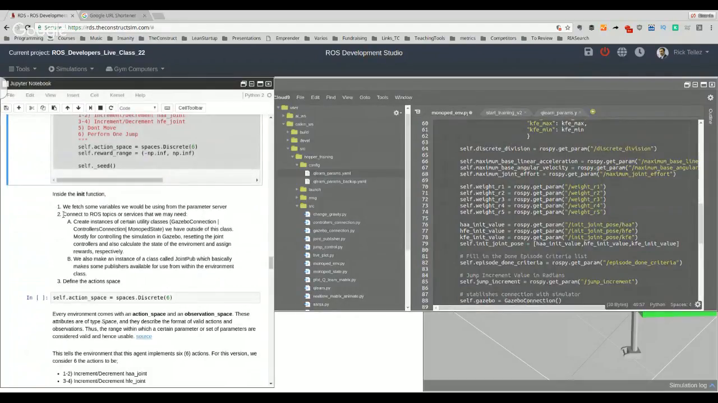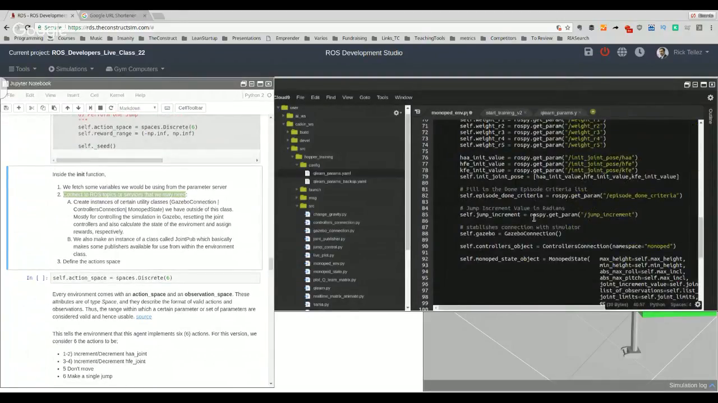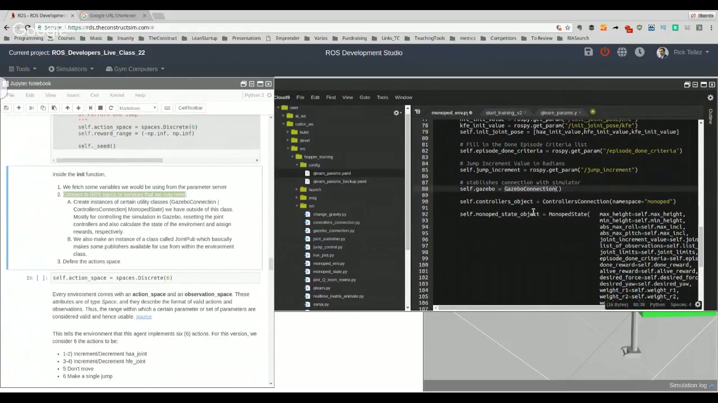Then the other thing that the init does is to connect to the ROS topics and services that we may need in the training for acting on the simulation. Here I'm not going to go into detail because it's too complex. Maybe in a future class we are going to dedicate a session only to that. But basically, we have created those Gazebo connection and controllers connection classes, and the code is here, so you can check it afterwards: the Gazebo connection py and the controllers connection py.